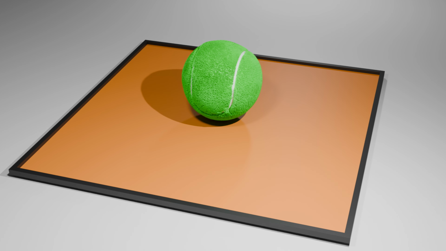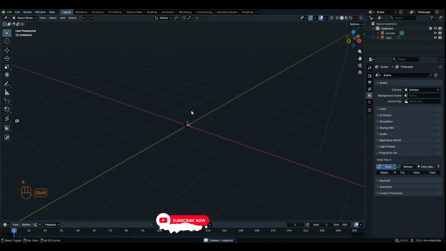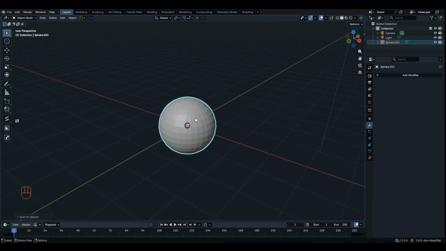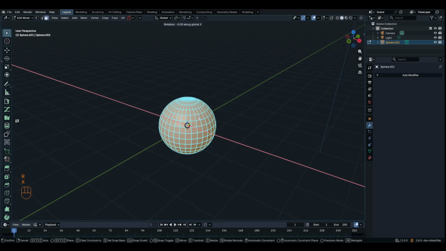Today I'm going to show you how to model a cushion ball in Blender. So without any further ado, let's start. As always, press X and delete the default cube. Press Shift A and add a UV sphere. Tab to edit mode. Press R, X and rotate it 90 degrees on the X axis.